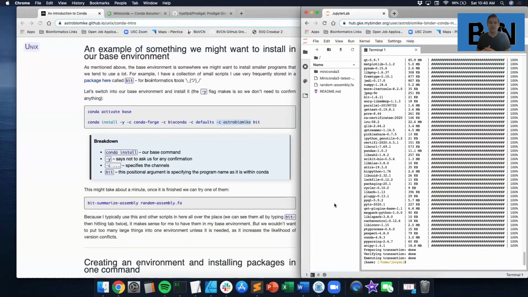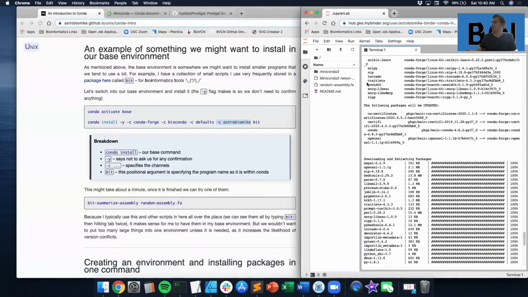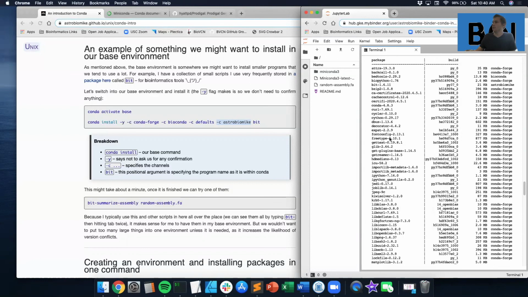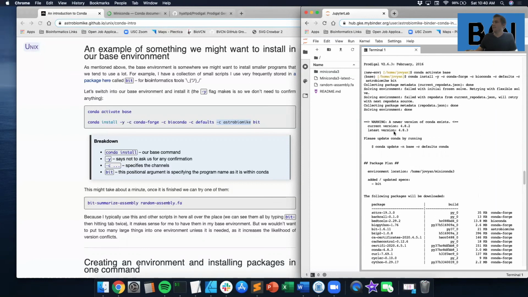So that install takes a couple minutes. And so let's take a look back at what we did. One of the things that you might have noticed is it took a little while for the libraries that we wanted to install to be identified. And that's because we sequentially went through all of the channels that we listed before we got to astrobiomike. So that sometimes takes a little bit of time for Conda to figure out what packages need to be installed along with the tool that we're asking for.